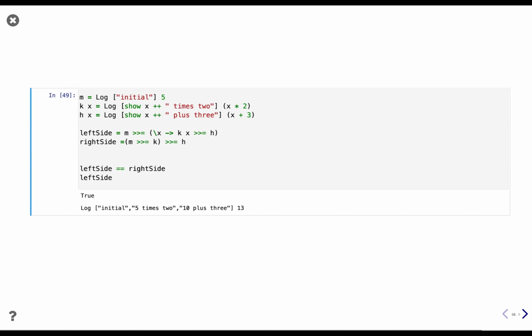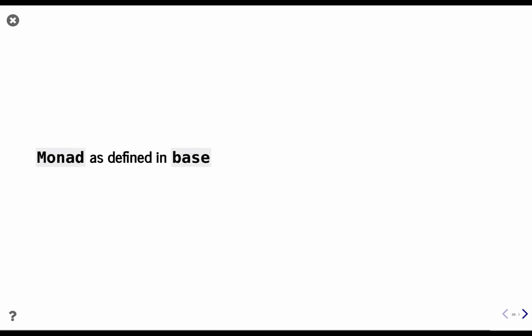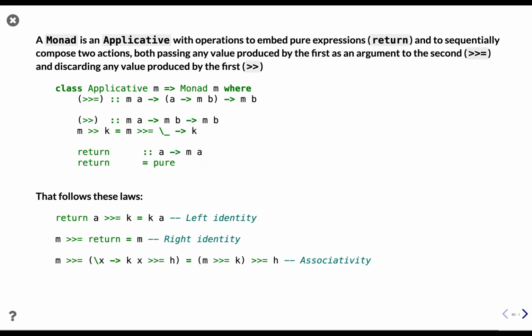13. And those are the 3 monadic laws. Way easier than applicative laws, right? With this, we covered everything needed to show our final definition of the monad type class. The monad type class is currently defined in the base library as this. A monad is an applicative with operations to embed pure expressions, return, and to sequentially compose 2 actions, both passing any value produced by the first as an argument to the second, the bind operator, and discarding any value produced by the first, the then operator.